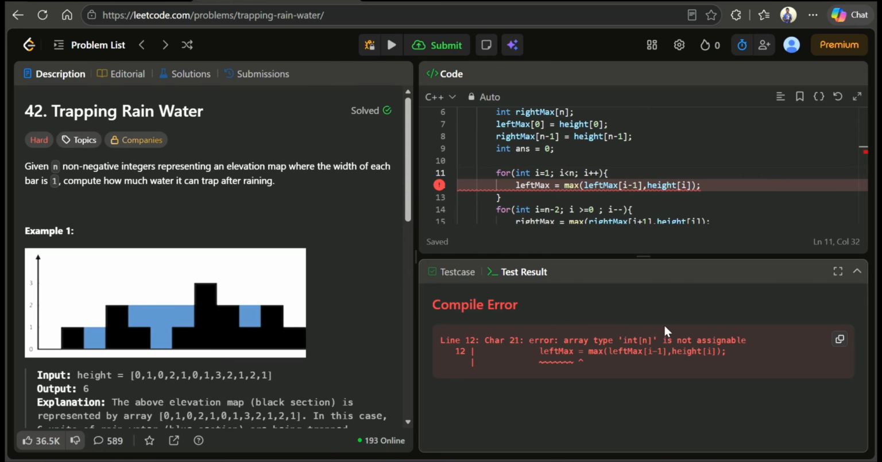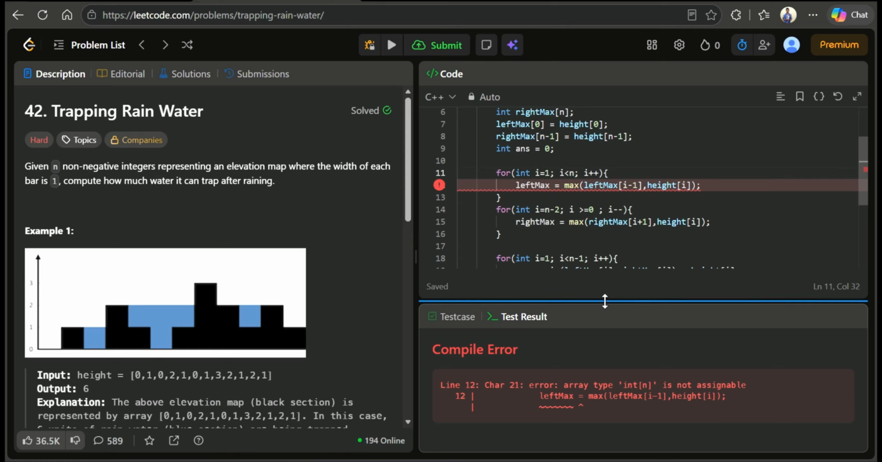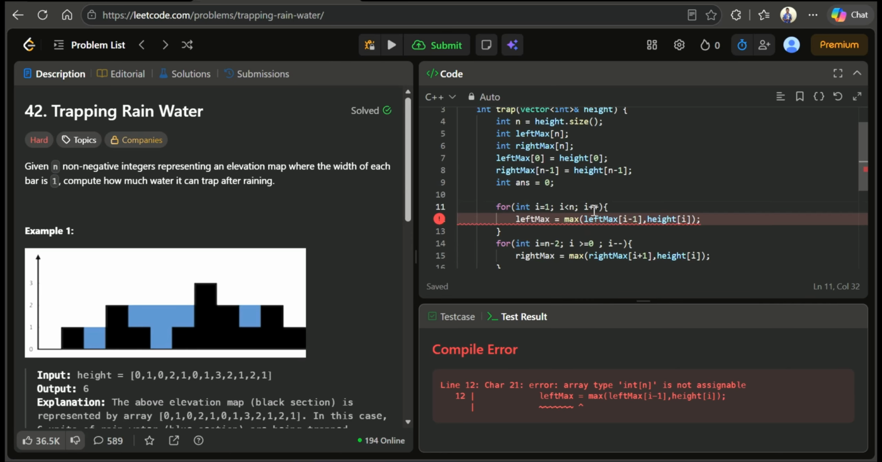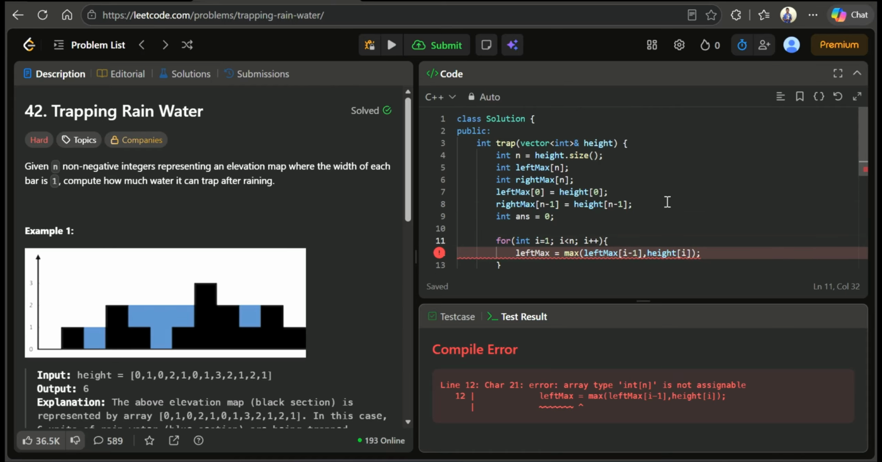We got an error. It says int n is not assignable. What does this mean? Let's see. Left max got the error. Left max of I minus 1, and I got the error. I don't know why I got the error. Left max of n, which is good. Right max is, and it should be good too.